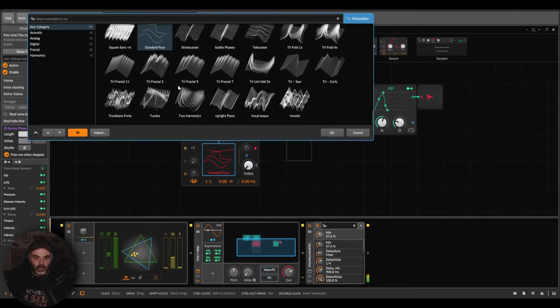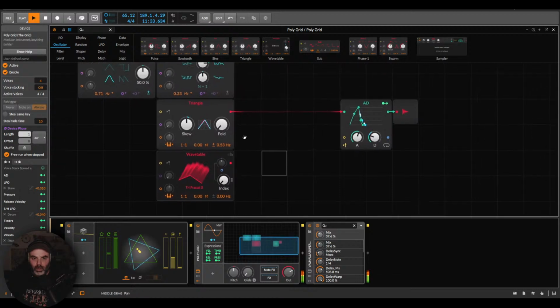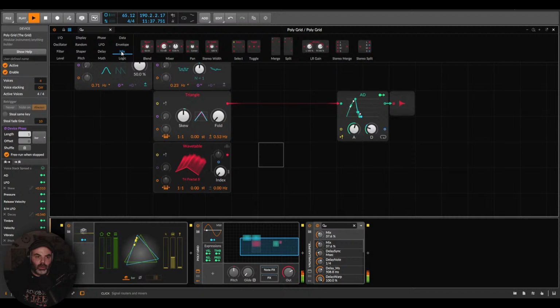Let's go with the fractal one. I don't know. Right, and now what I can do is I can add, for example, a sort of a crossfader, right, a blend. And now this is also cool. If I add it just on the cable, it will make the connections for me, right, which is quite cool. So now, to the left we have the triangle wave, to the right we have the wavetable.